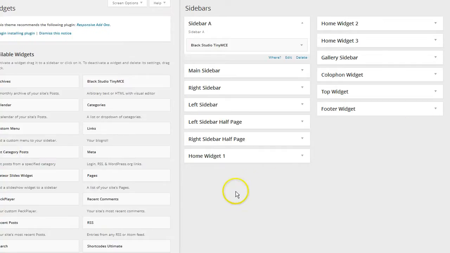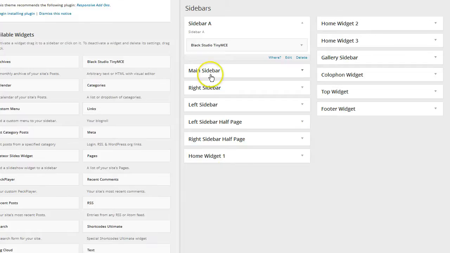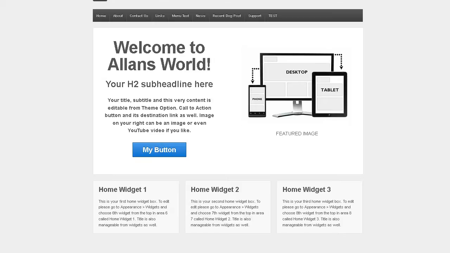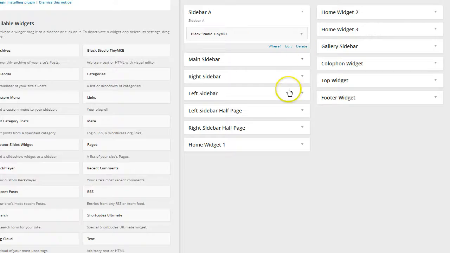And let's see, on the widget page you'll see all the different widgets that you have, and over here to the right you see Home Widget 1, Home Widget 2, and Home Widget 3. And that corresponds to these widgets right here. Home Widget 1, Home Widget 2, and Home Widget 3. And I'm going to move the screen down just a little bit. So basically what we want to do is edit those.